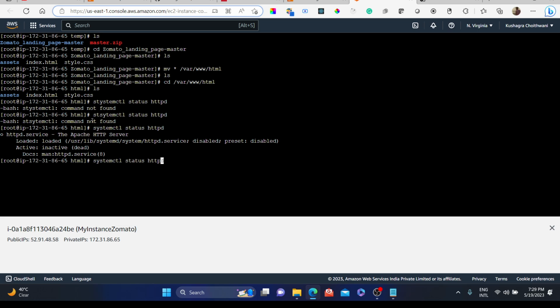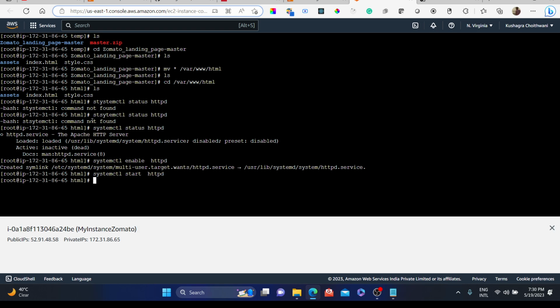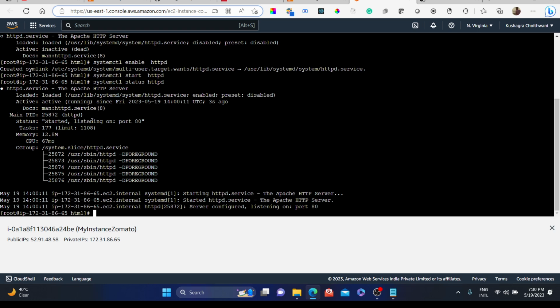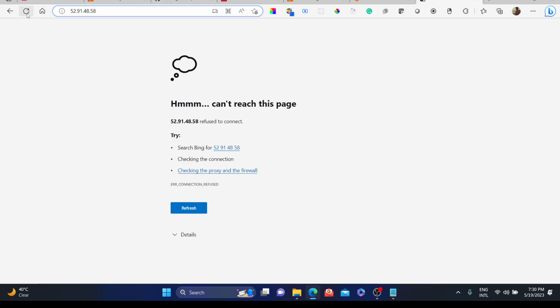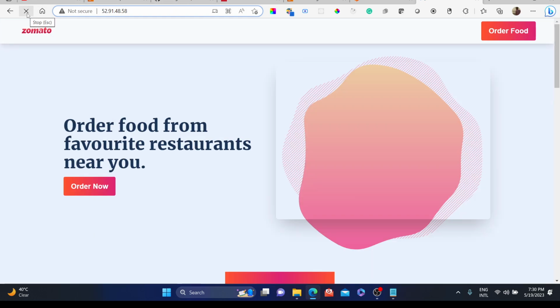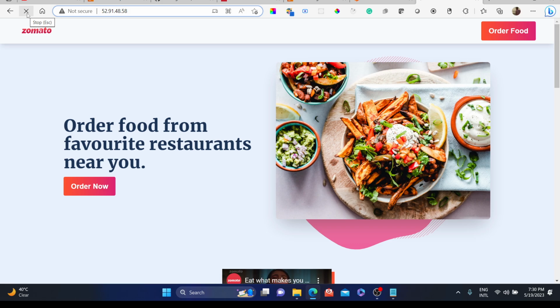It's not yet running, so let's enable it. We need to say enable and then httpd. It has created this symlink, and then we need to say start and then httpd. Now if we check the status, it should be running properly. Now let's refresh this page and check. You can see our website is live and running properly and there are no issues.